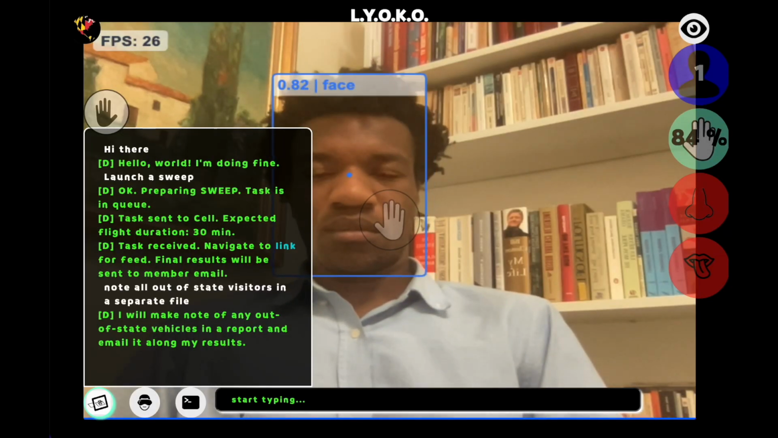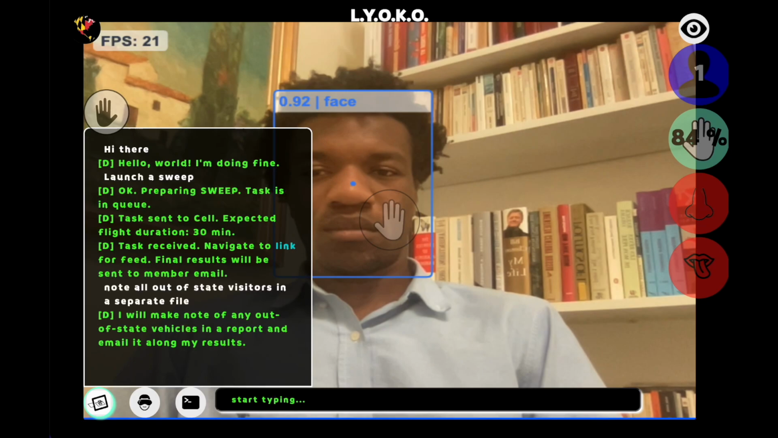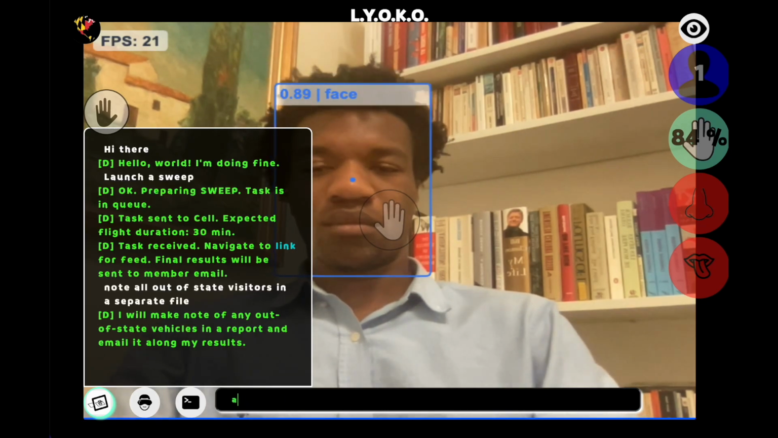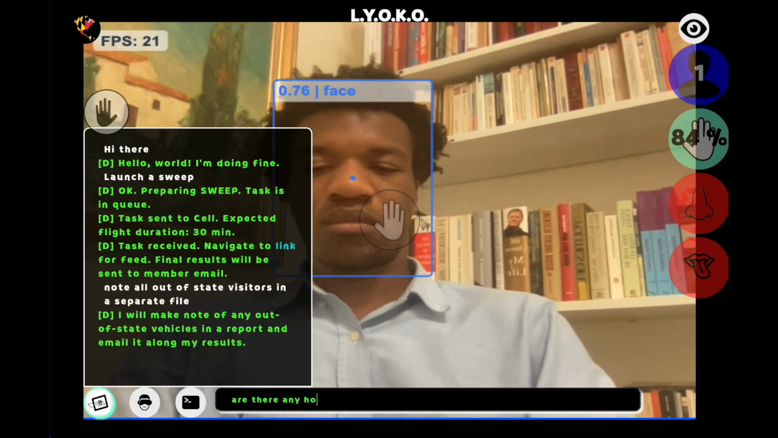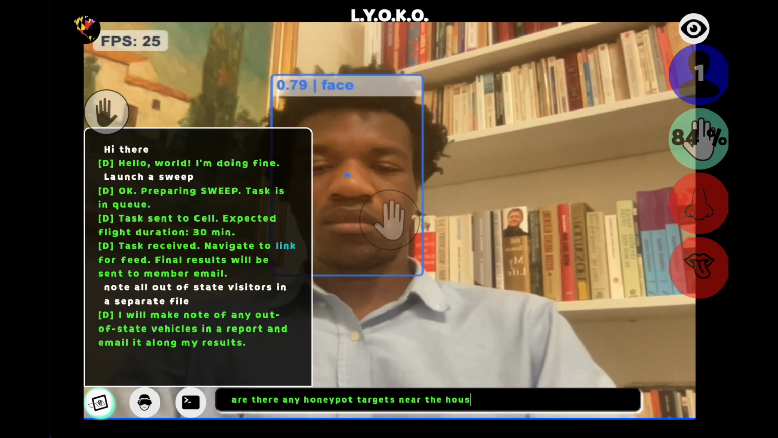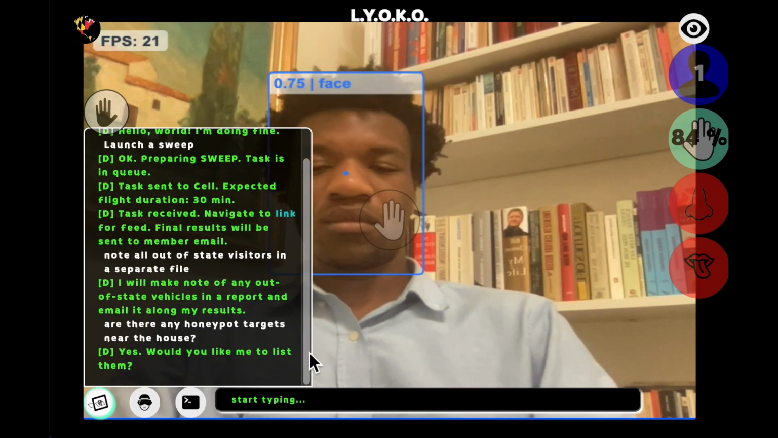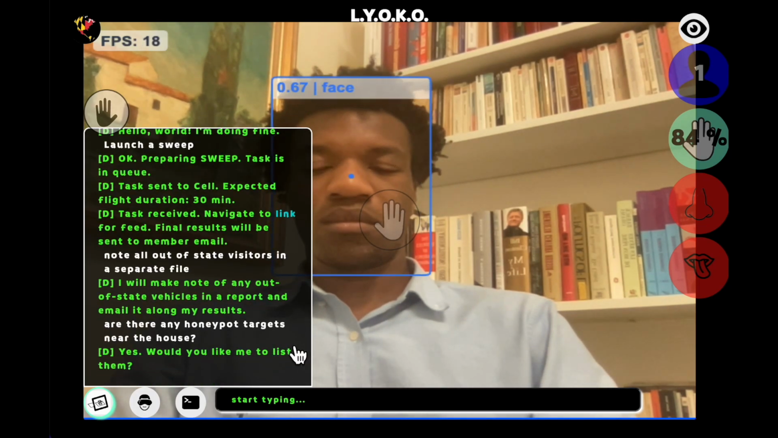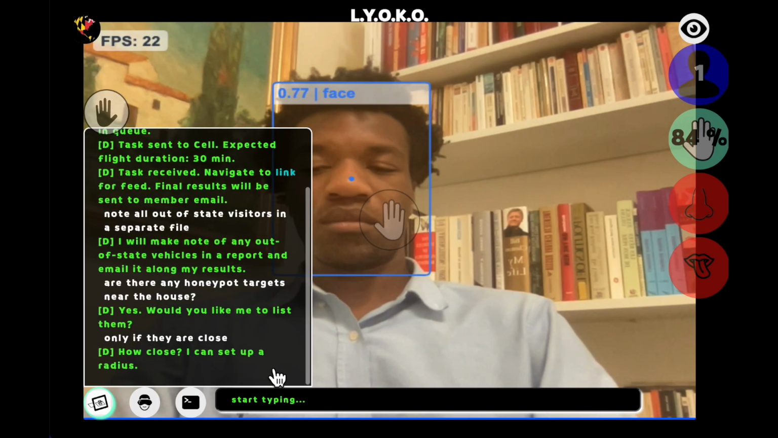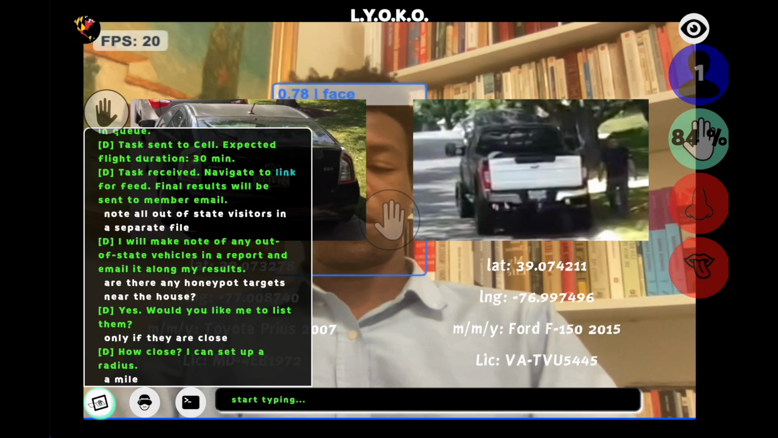Now going back to the console, now that I have received my results via email, I'm just going to ask her to summarize and tell me, are there any honeypot targets based on the criteria that I provided that are near the house, test location A? She says, okay, yes. Would you like me to list them? I say only if they're close by. So if the cars have gone away, then no need to worry, but if they're close by, and I'll set it to about a mile.